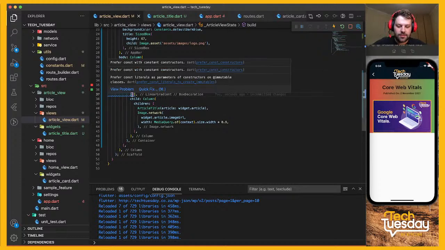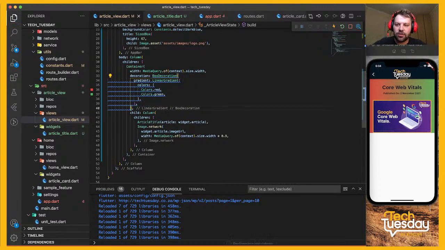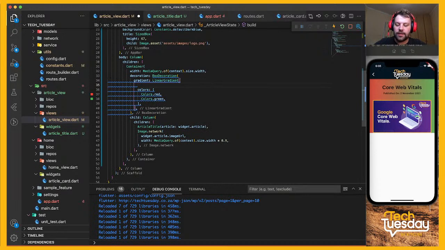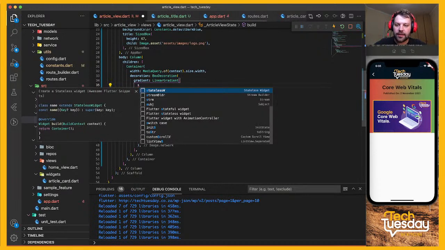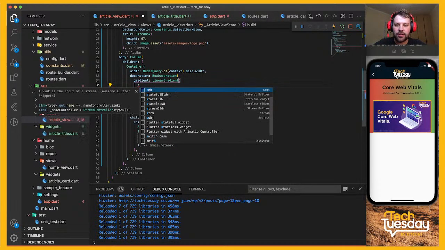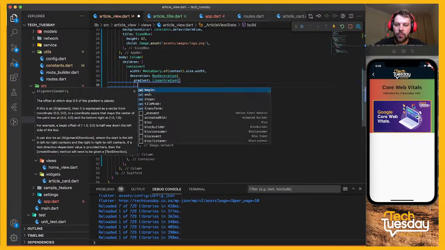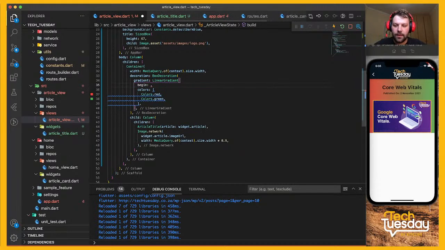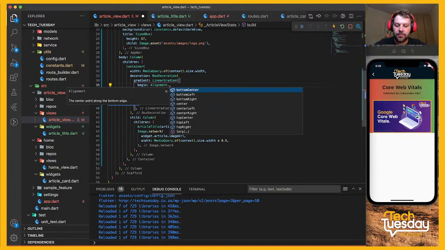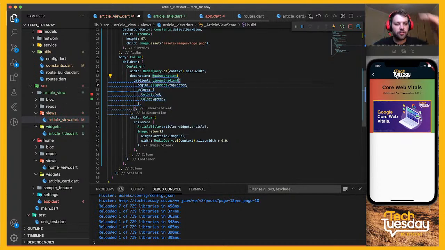So let's change that, our actual start and end position, because we want it to go from the top to the bottom. So it does allow us to, I think it is start is the actual thing we can use to set the starting position. Nope. Oh, it's begin. And then we can give it an alignment. We'll use top center. So from the top center up until the bottom.